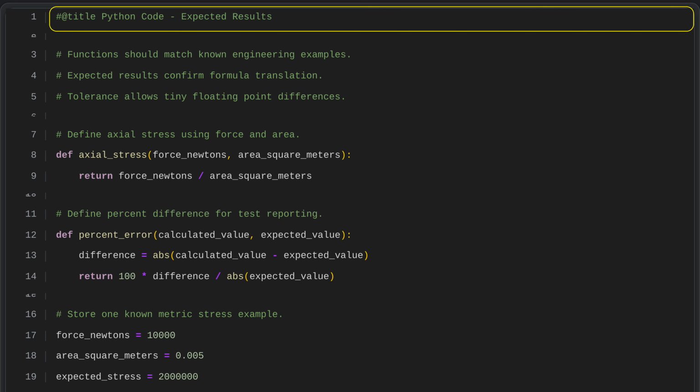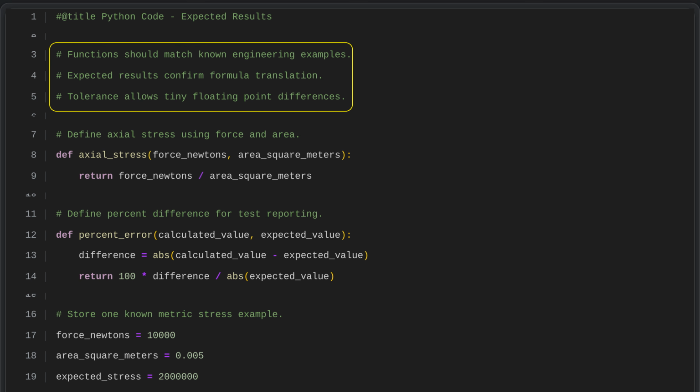Python code, expected results. Functions should align with established engineering examples, and expected results should verify that the formulas were translated correctly. A small tolerance is used to account for minor floating point differences.